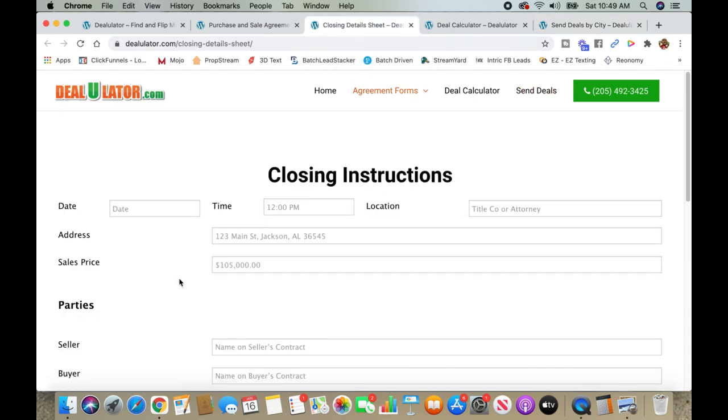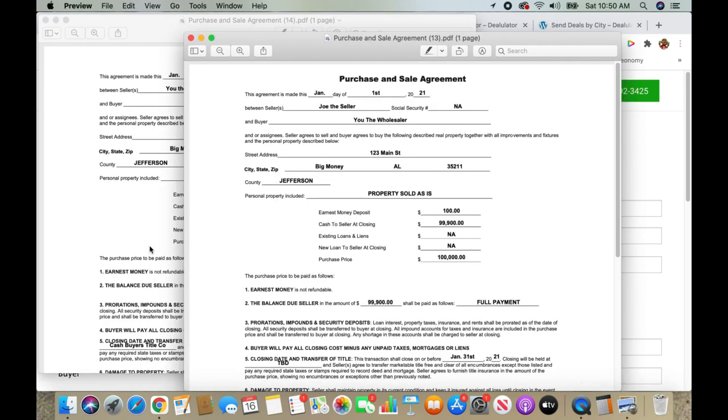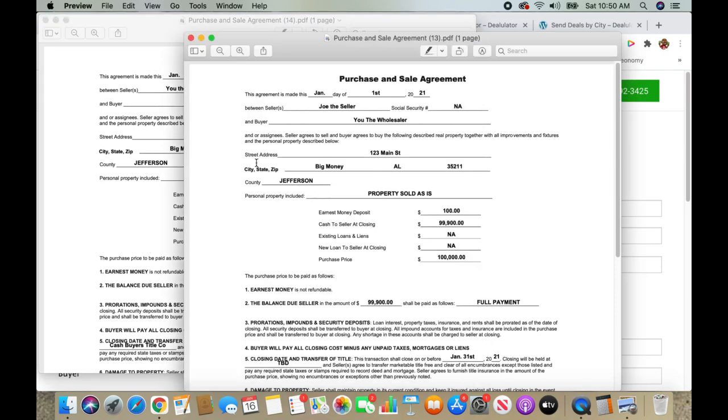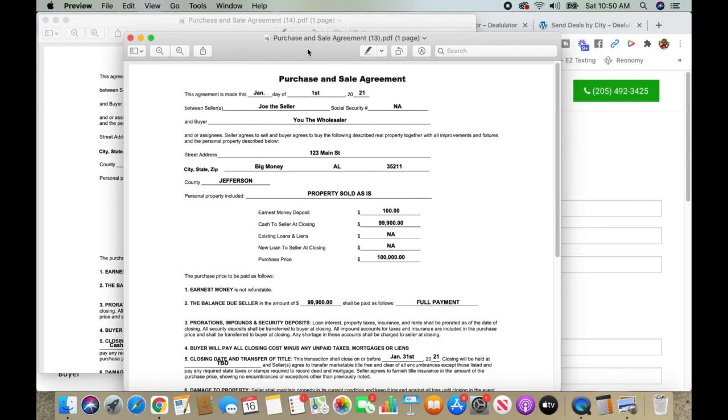All right, so in a previous video, Flipman 2021 contract, if you YouTube search that, I show you how to fill out the contracts for the seller and buyer. So we're going to use the information from that. This contract here is for the seller. Joe the seller, you the wholesaler. They were selling the house at $100,000, and you gave them a $100 earnest money deposit.